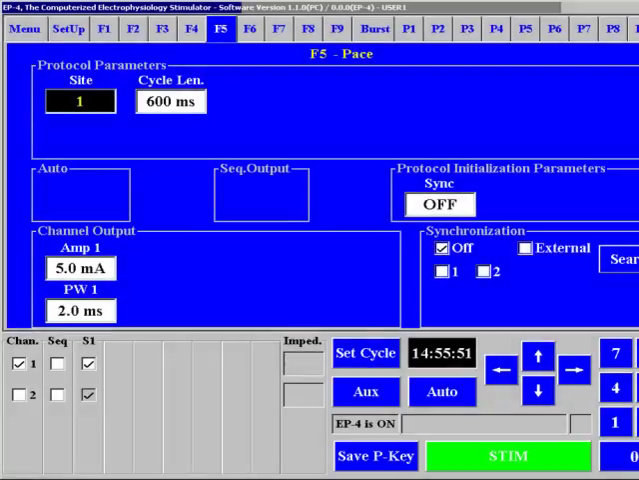Let's take a look at the protocols. The most basic pacing protocol is the F5 protocol, simply called PACE. In the F5 protocol, you simply tell the computer where to pace from in the site box, how fast to pace in the cycle length box, and the amplitude in the AMP1 box in the channel output section. This is the most basic form of pacing.